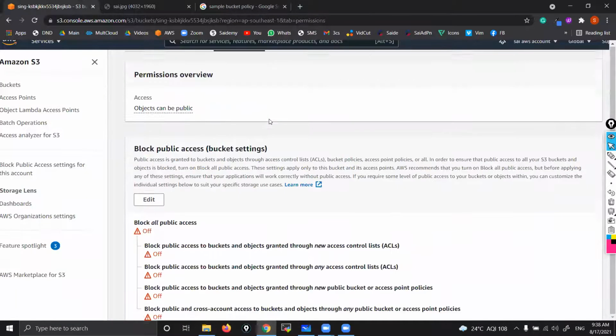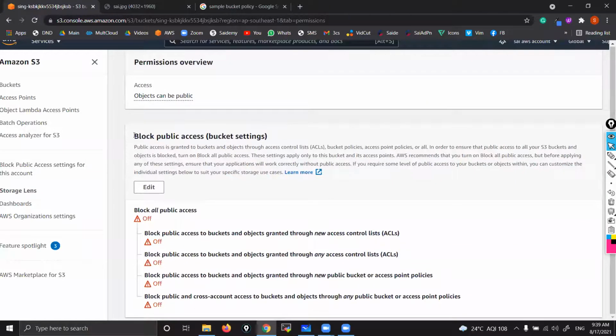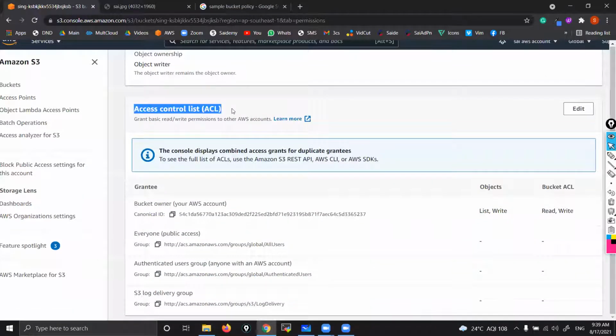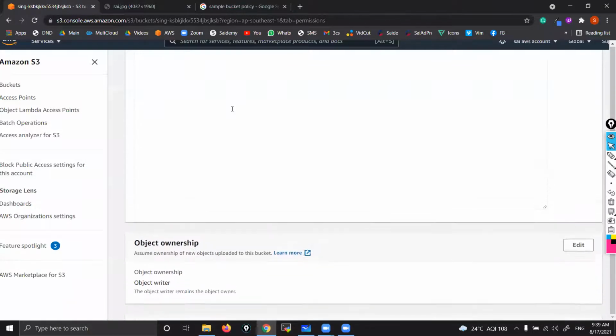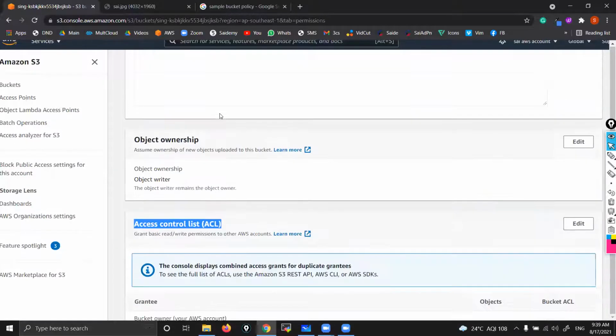So with respect to permissions, we are going to deal with ACLs. In that there are two levels of ACLs. One is the first one that you can see, this one and this one. So the bucket policy you can ignore here, which is not required because we use JSON.